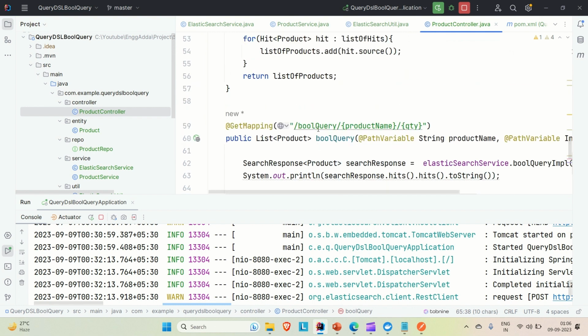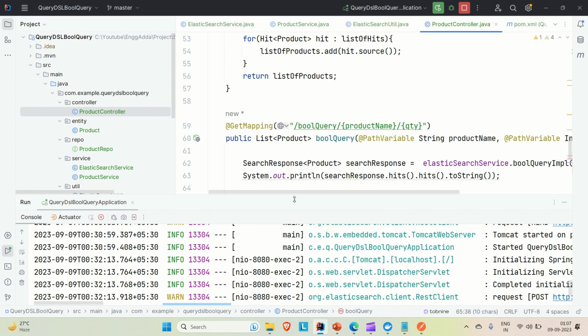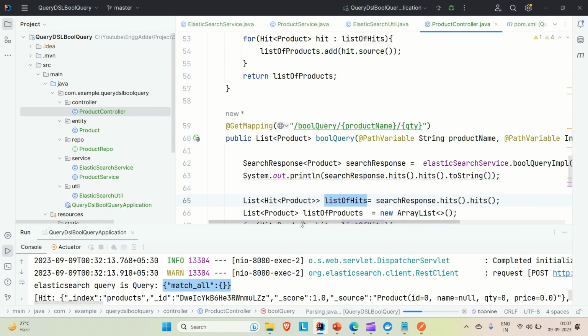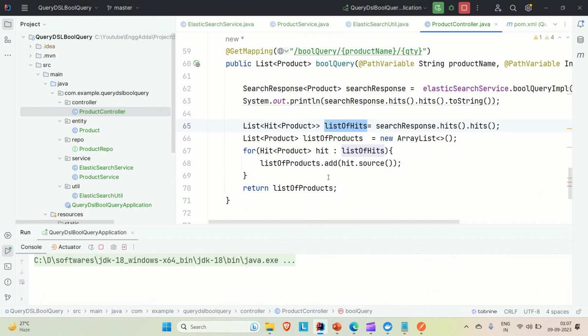Everything is looking good as of now. Now let me run this application and hit the API and show you how it is working. So run this application and try to hit this bool query. Once it is working fine, I will again summarize the whole flow for you.